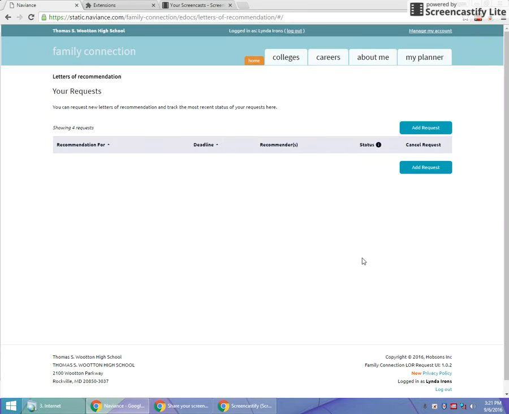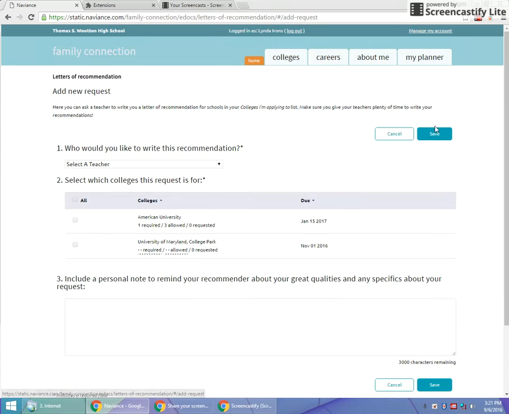This will take you to another screen, and it tells you that you can add a request. So you're going to look for the blue button, Add Request. You will see that I have requested transcripts for American University and the University of Maryland. Therefore, I am now ready to request my letters of recommendation. You cannot request letters of recommendation without requesting a transcript.